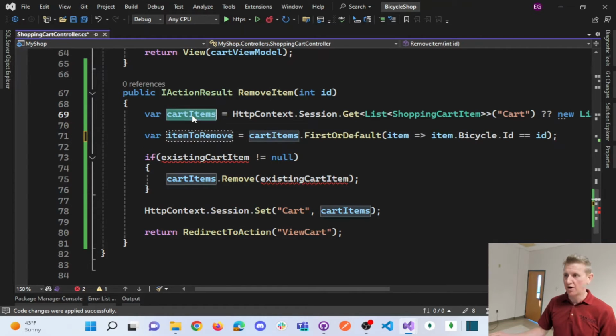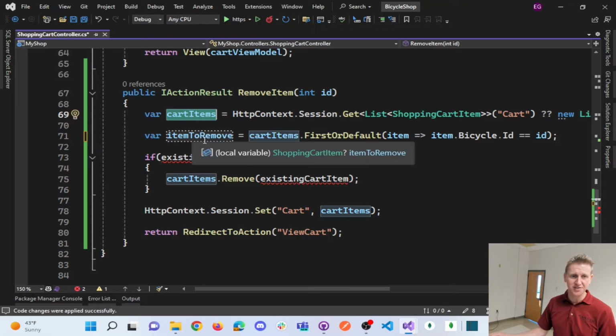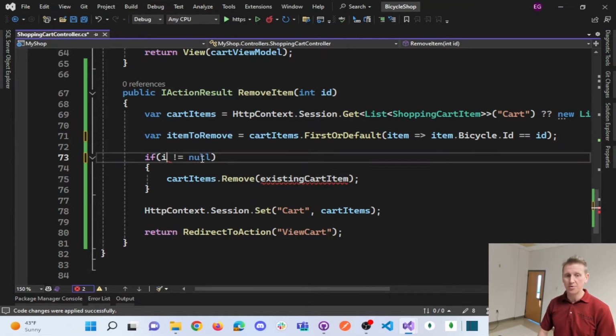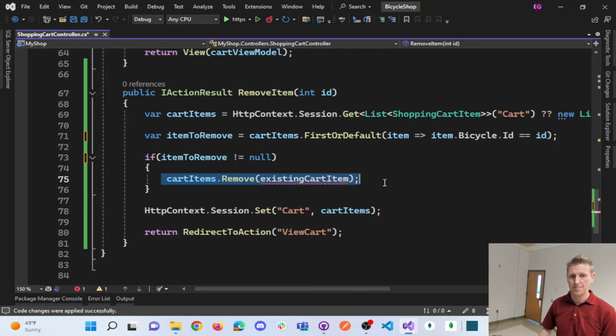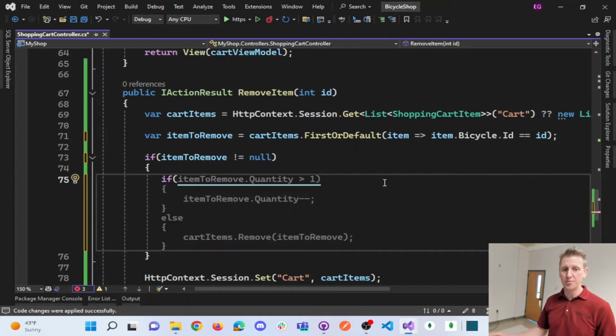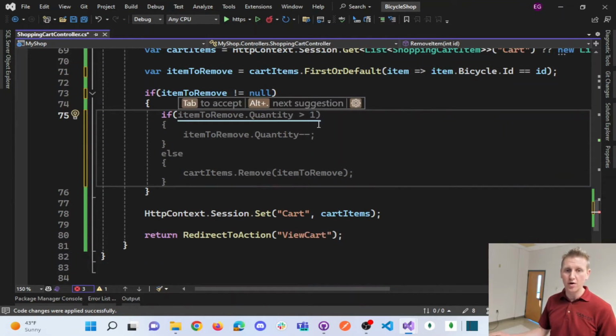So we read our cart items out of session. We look up an item to remove by its ID. I want to make sure that that ID is coming in. If item to remove is not null, and say if item to remove's quantity is greater than 1, then we just decrement the quantity. Otherwise, we remove it completely.